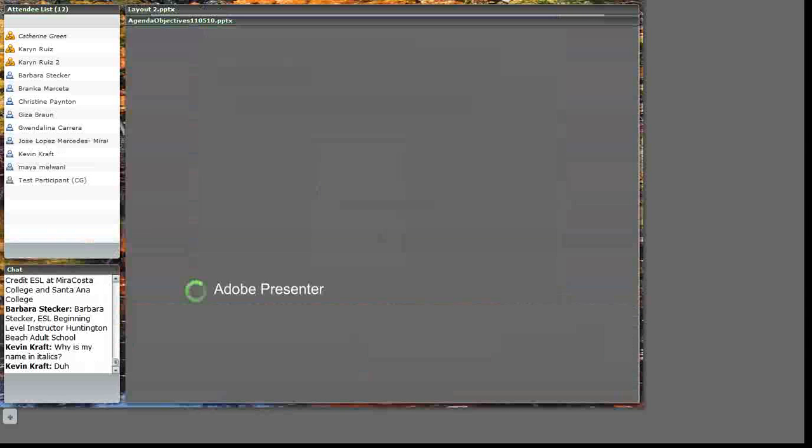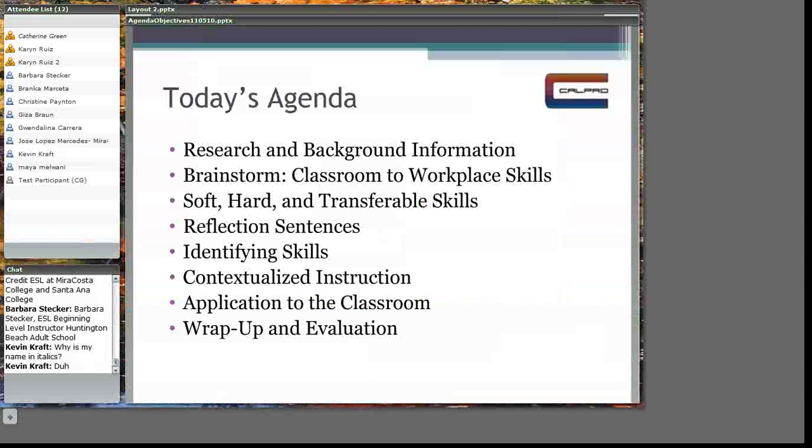So today we're just going to talk a little bit about the research and background, and brainstorm how we're going to get classroom to workplace skills, which are called transferable skills. We're also going to talk about soft and hard skills, identify some of those transferable skills, talk about what contextualized instruction is and how to apply that in your classroom, and then have a little wrap up and do an evaluation.